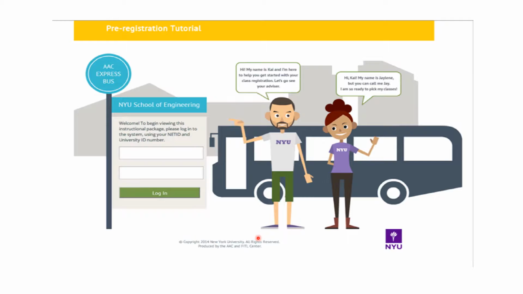I selected the NYU user registration pre-registration tutorial because I thought it was representative of what I wanted to achieve going into the pre-registration, and our group really liked this setup.